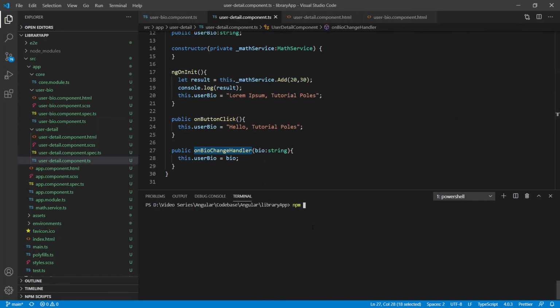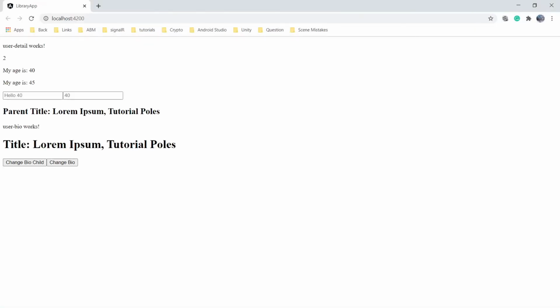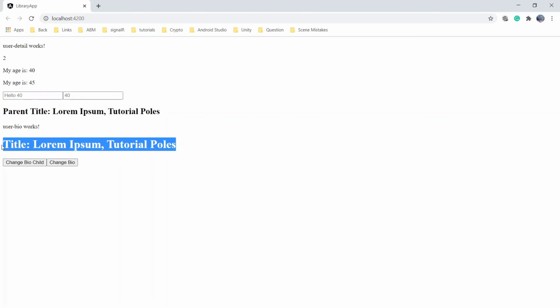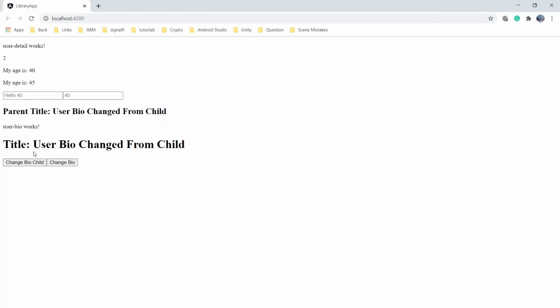Run the npm start command, let it build and observe the browser. Alright, here as you can see our first text is being rendered in parent component and also passed to child component and rendered on the UI. Let's click on the child component button. See, the value has been updated in parent and passed to child as well. Let's click on the parent component button and see the value is changed to the value which is assigned from the user detail button click handler. Again, click on the user bio component's button and see the value has been changed back again.